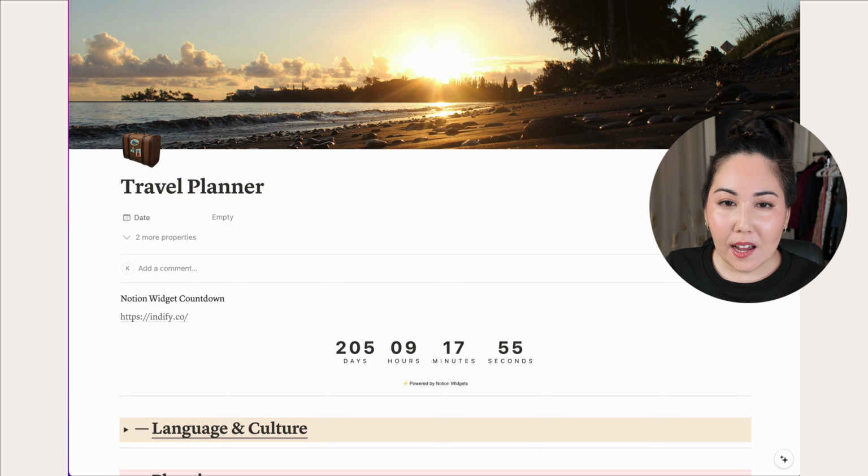The first thing you'll notice at the top here is a place for a countdown widget. There are a lot of places where you can make these for free and embed them. I keep this here to remind me to set up the countdown when I have the final trip dates, but obviously I wouldn't have that when I'm first starting out, so I'll skip over this for now. But it's a fun thing to look at as the trip approaches.